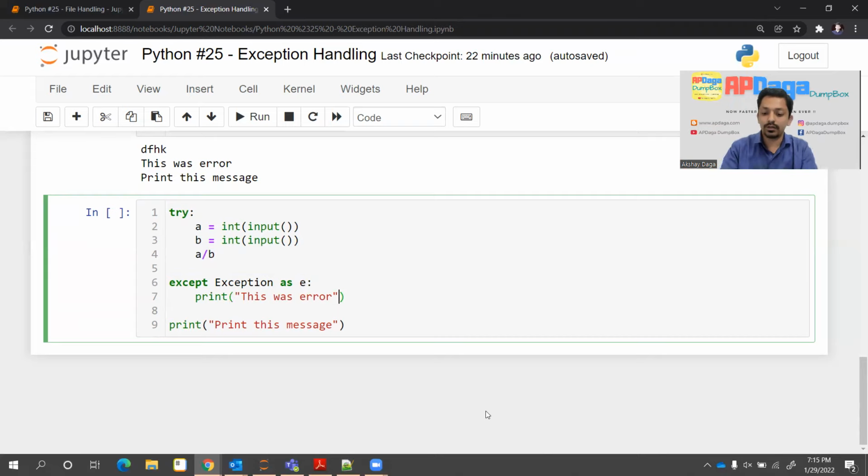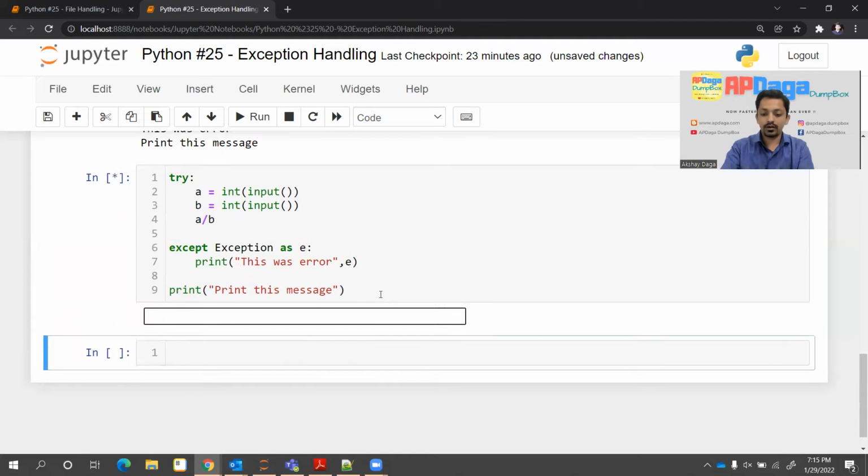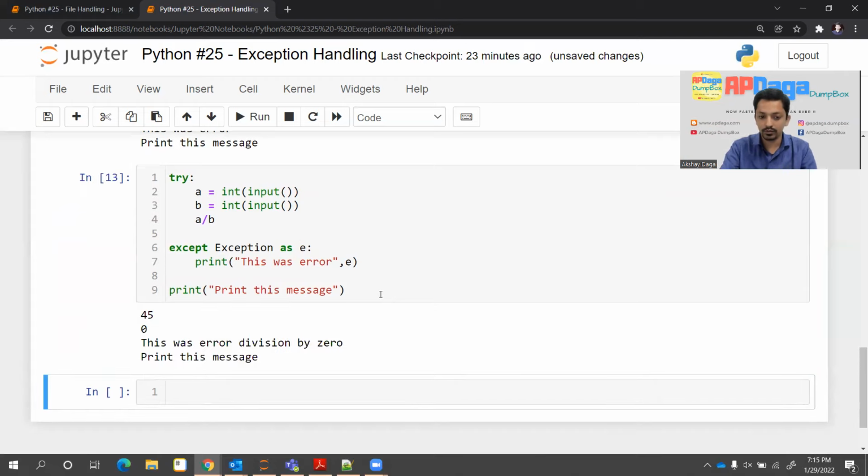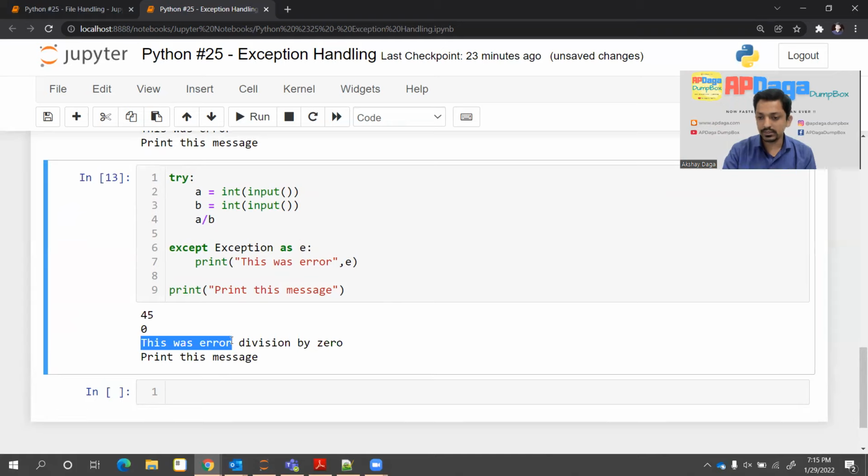And if I do something like this, okay, and let's try. I'm trying to print this E over here in the print statement. So if I do this, and if I provide some value, the value for A is 45, value for B is 0, and you can see there was error. This is the message given by me, written by me, and then after that I tried to print E. So what was written in E? Division by 0. So now we know what error actually happened.